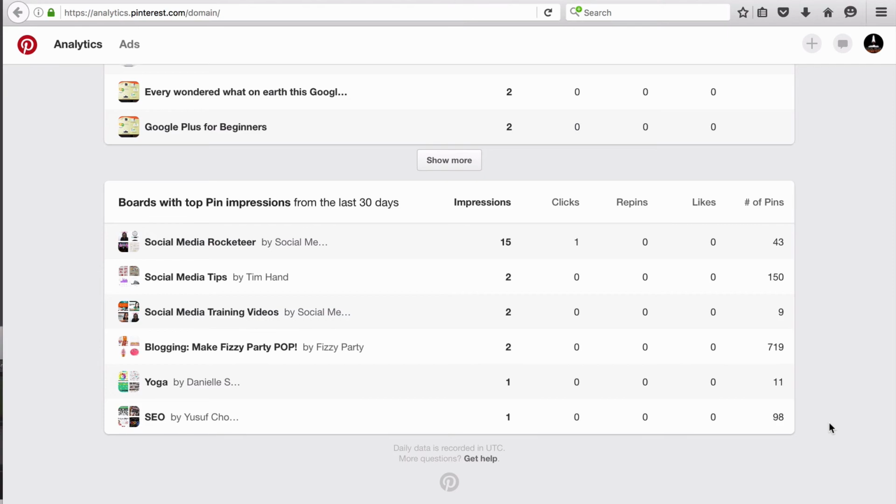So I can see that my Social Media Rocketeer board, which is created by me, has lots of impressions. And this guy, Tim Hand, has created a social media tips board, which has a couple of my pins that get some impressions. It's a way of also seeing other users repinning your content, and it's an opportunity for you to reach out to them and maybe collaborate with them.